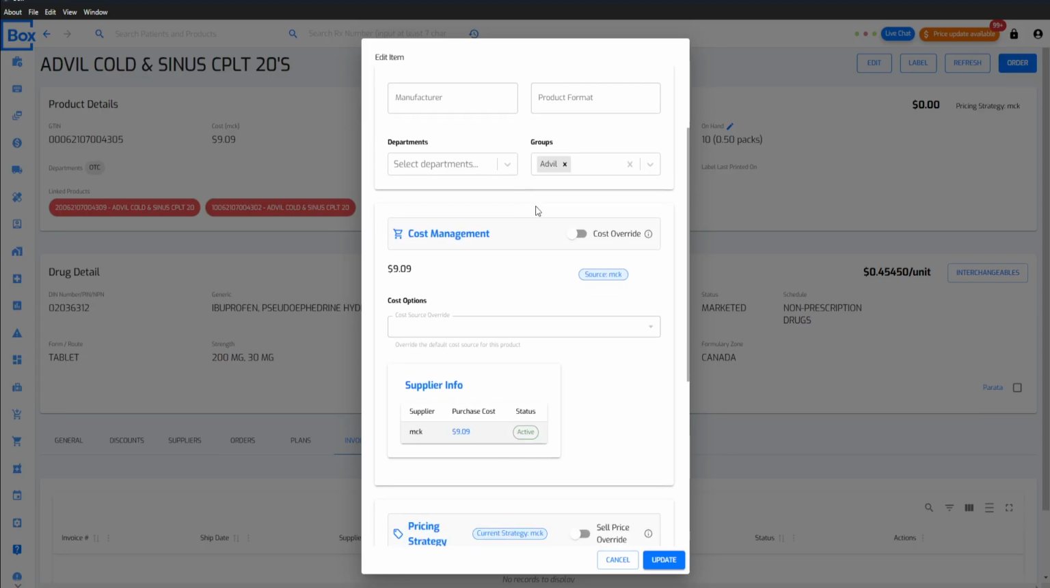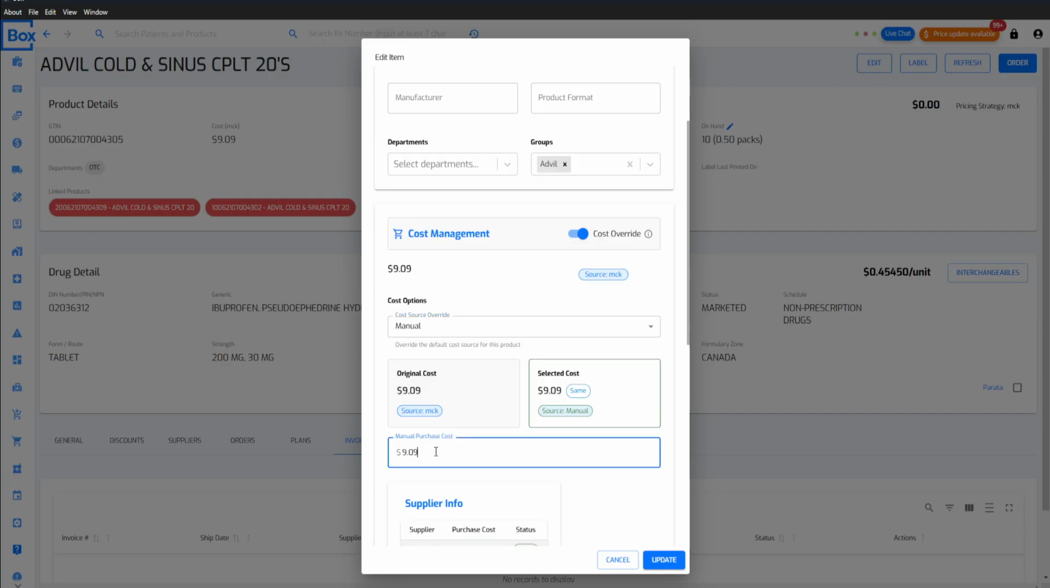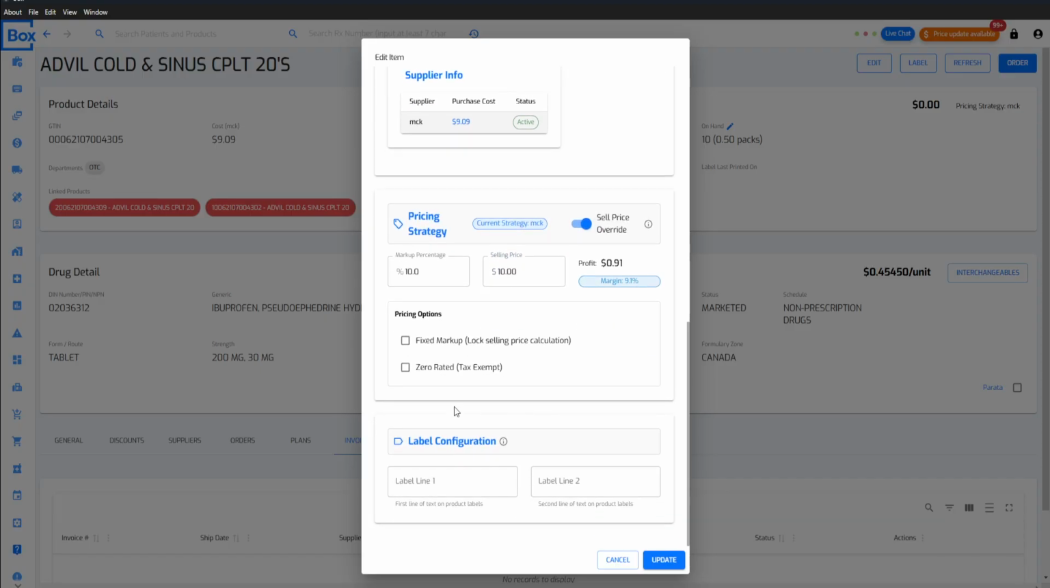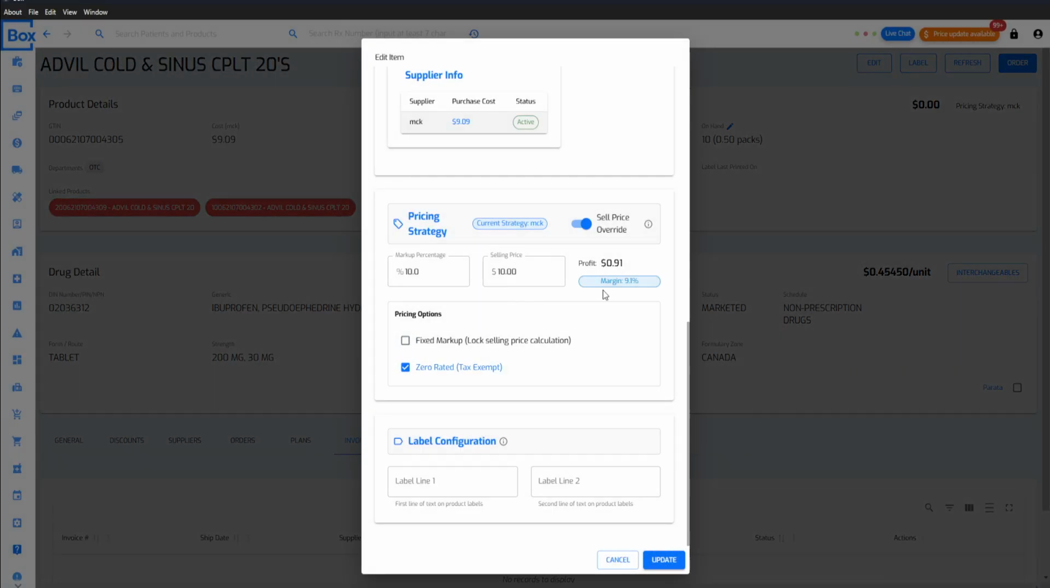A common thing that someone does is a cost override. Maybe they say, I want to override this with a manual cost that I type in. Or maybe you have a sell price override. So you can say, I can check that, and I can say, no, I want to sell it for this price. And it's 0 rated, maybe it's tax exempt, and I click update. So you can make changes to drugs here.